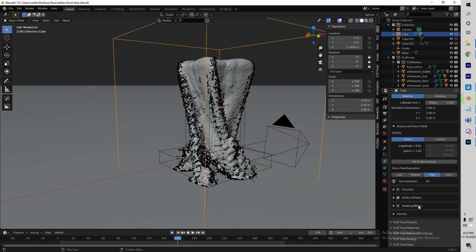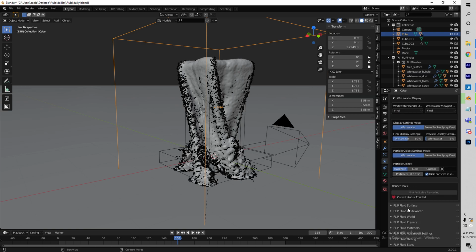So usually if you have obstacles that the water is running over, the sheeting helps make it look more realistic and like water's actually flowing over something. Let's see. I think that is more or less everything I do in here.